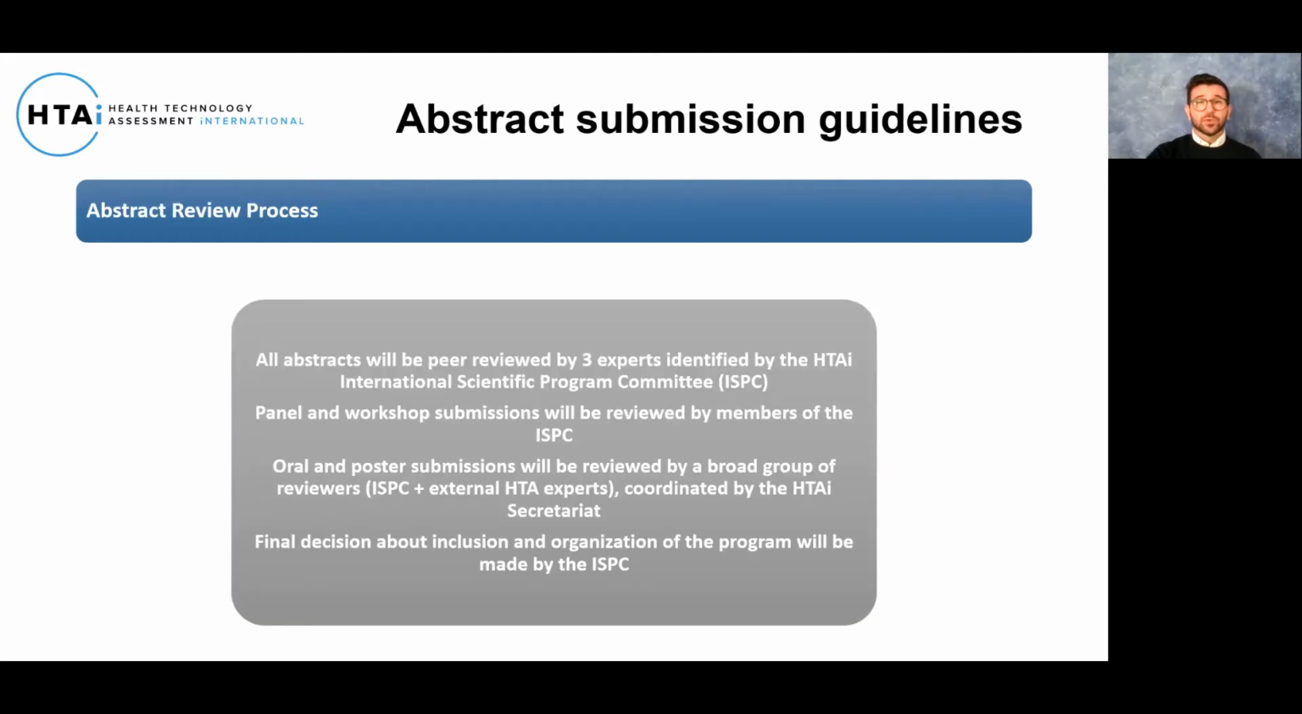What about the review process? Well, all abstracts will be peer-reviewed by 3 experts identified by the HTAi ISPC. The panel and workshop submissions will be reviewed by members of the ISPC, while the oral and poster submissions will be reviewed by a broader group of reviewers, which will involve ISPC members, but also external HTA experts. The process will be coordinated by the HTAI Secretariat. The final decision about inclusion and organization of the program will be made by the ISPC.